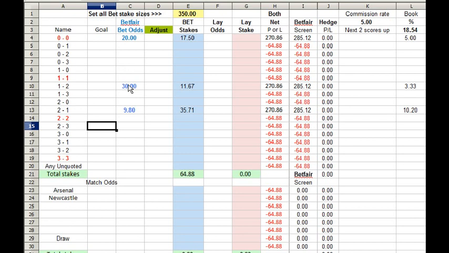I input some odds from a game between Newcastle and Arsenal, and suppose we wanted to bet the scores of 1-2 and 2-1, and we would expect some goals from this game maybe. So just in case there aren't any goals, we might want to put an insurance bet on 0-0, so that if there aren't any goals, we win back these two stakes.